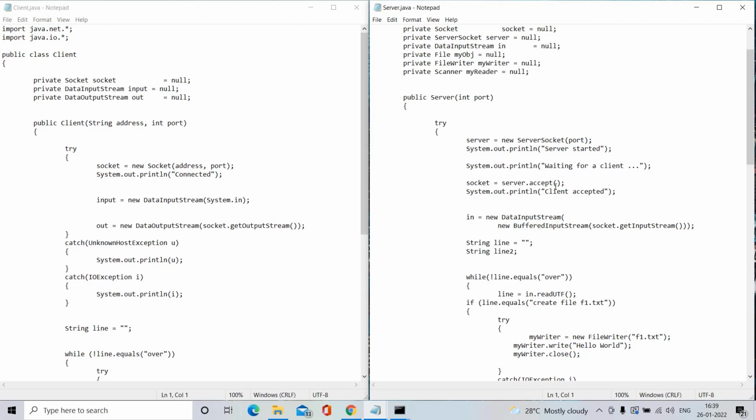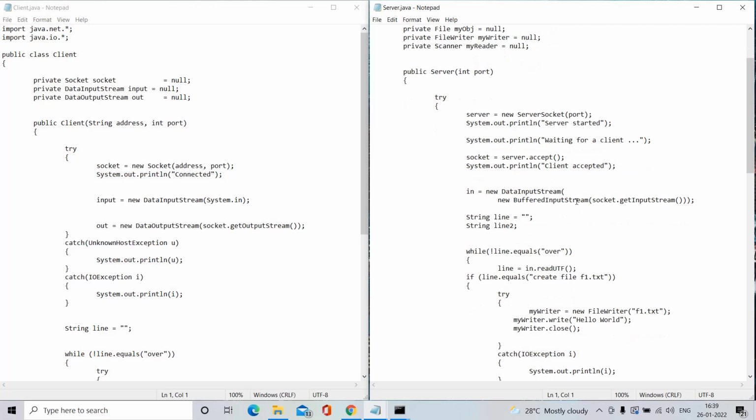Socket object is used to communicate with the client socket. The accept function here blocks till a client gets connected. If a client connects, it will display client accepted. An input stream object is created using the socket object. Using the input stream, we are reading the client's data.